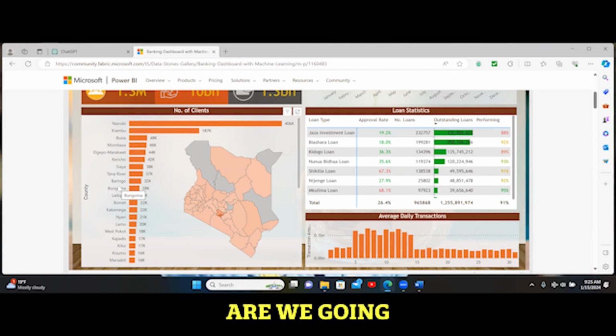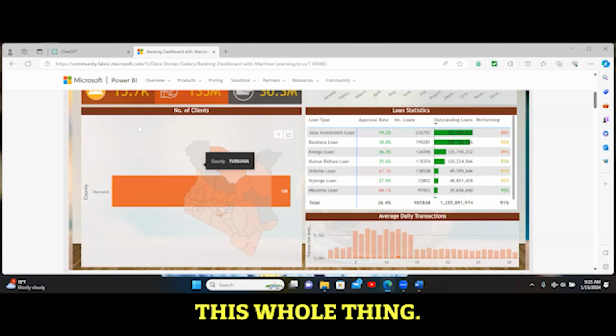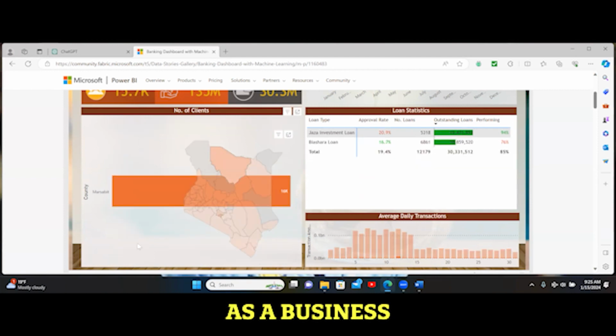How often are we going to update the data? Or is it going to be every day at 1 p.m.? That's it. Or is it going to be real time? That question comes to the mind, right? Performance. Can I filter this based on the county? This whole thing. So this is how you think as a business analyst.